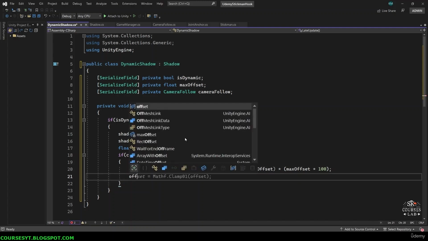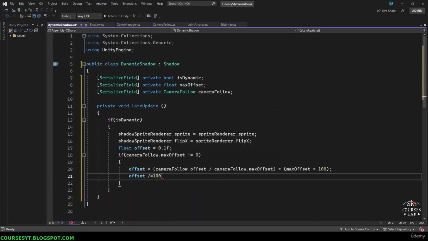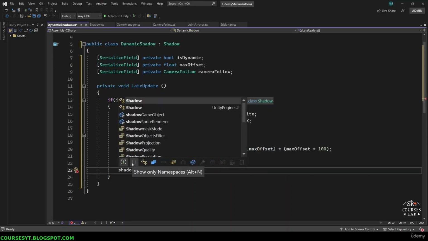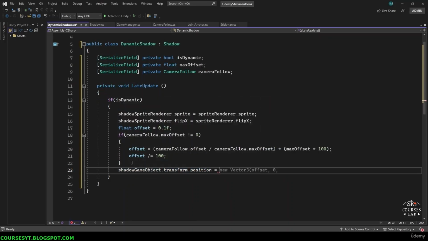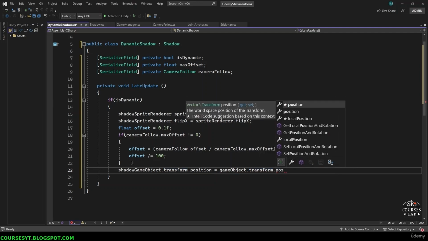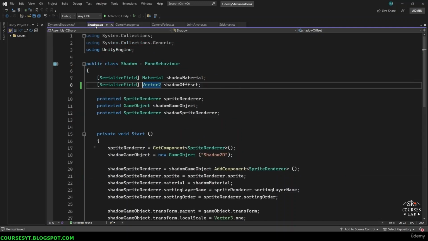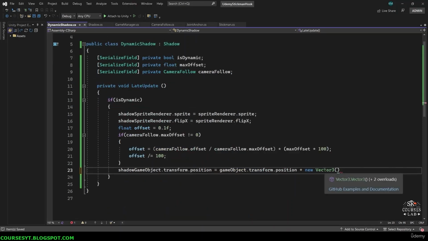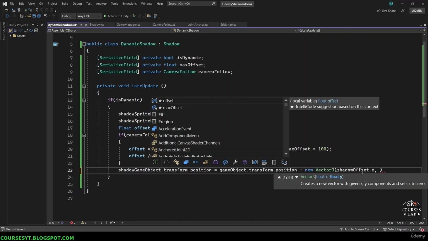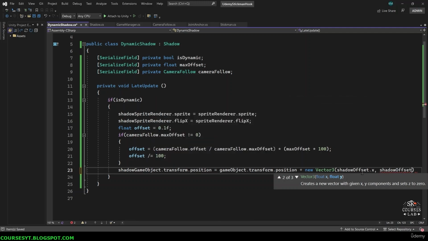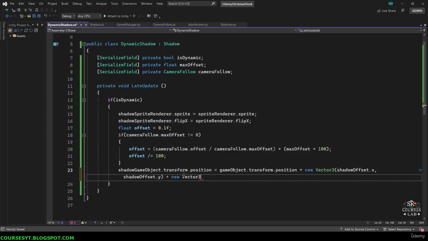Now set offset divided equal to 100 and set shadow game object.transform.position is equal to game object.transform.position plus new Vector3. Open the shadow script and remove the serialized field private, instead use public in shadow offset, because we need to use this inside our dynamic script. And add shadow offset.x and shadow offset.y plus new Vector3 negative offset, 0 and 0. That's it. Save the script and go back to Unity.